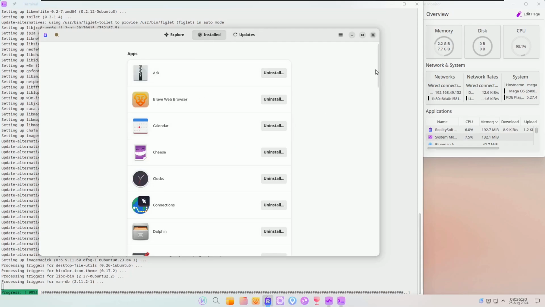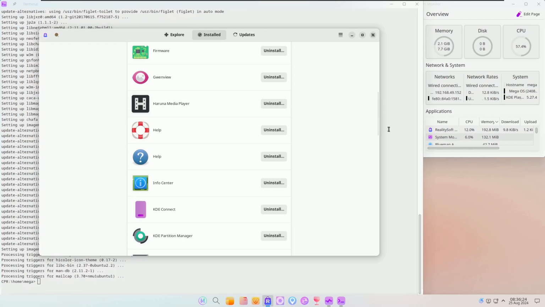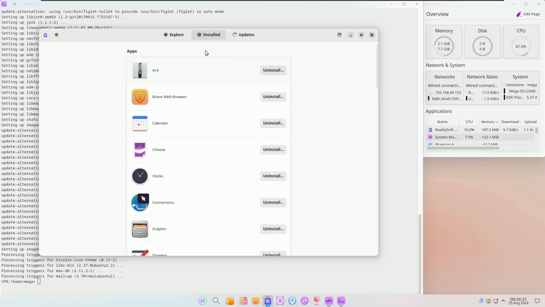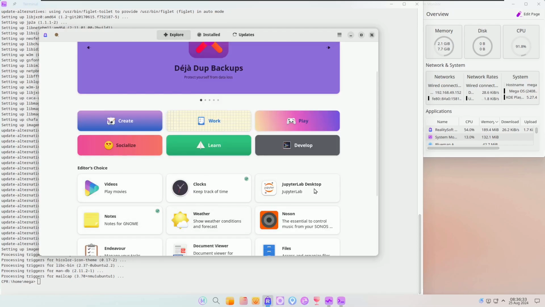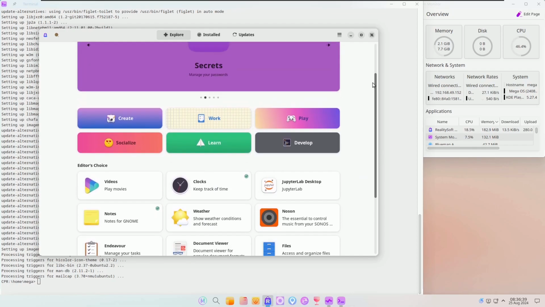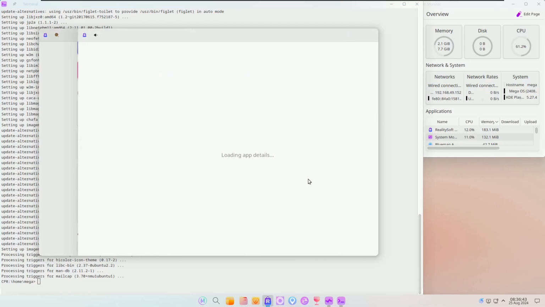And here are the installed applications. You get the media player. You get all these applications pre-installed. And if you want to explore and install any of the applications, for example, let me find any application here. Let me open the files.